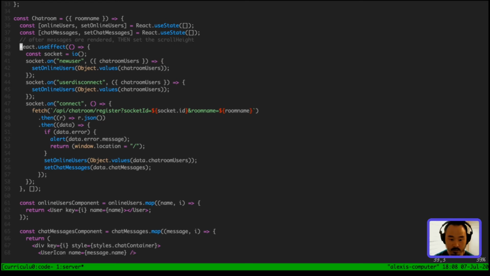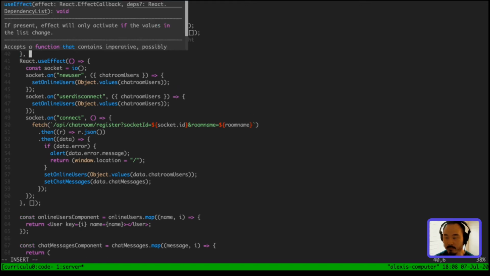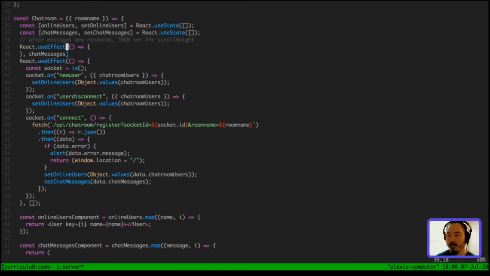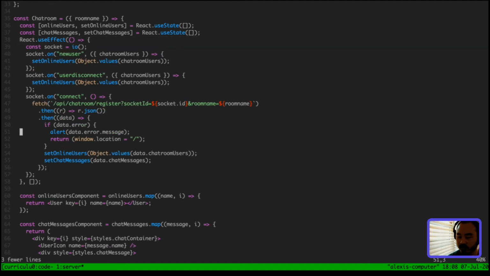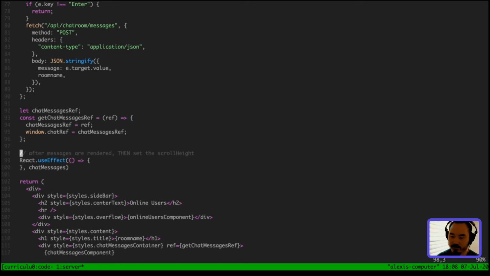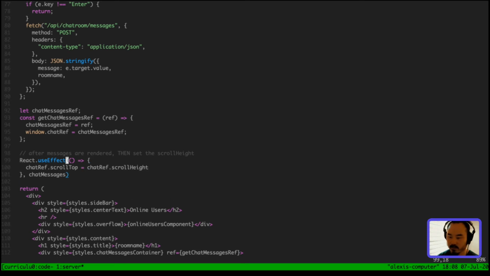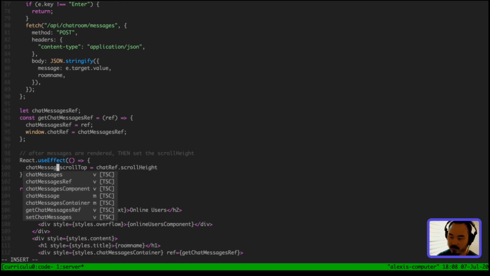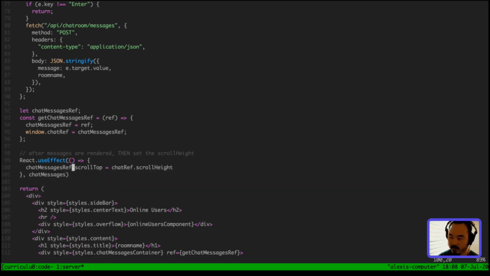And React has a very easy way for you to do that. Just do useEffect. Right, so the variable is not declared yet, so let's put it where the variables are declared. So after the messages are rendered, then set the scroll height. And to know when the messages are rendered, we make the second argument of useEffect the state. So when this state is done rendering, then run this function. Okay, so hopefully this works.